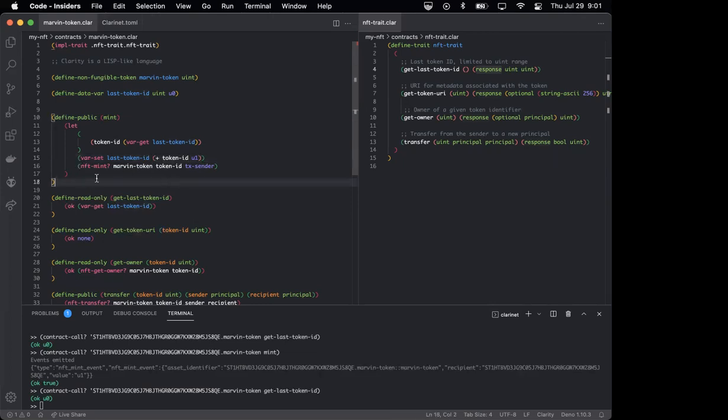Then we do... Sorry, go ahead. You can just apply functions like the parentheses next to an integer, like that. Yep. So you have to see this is an expression. This is a function call that takes two unsigned integer inputs and returns an unsigned integer. So I say increment token ID, which is a uint, right here, and add a u1 to it.